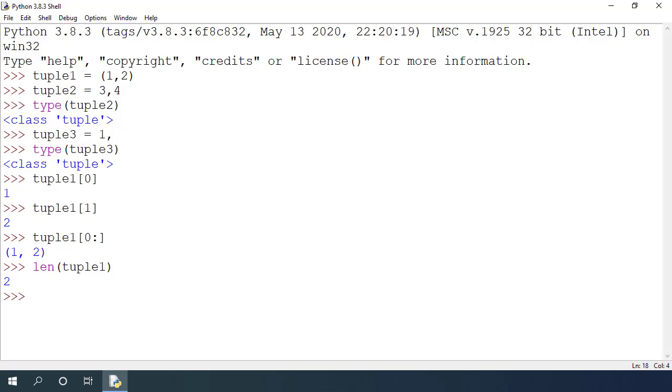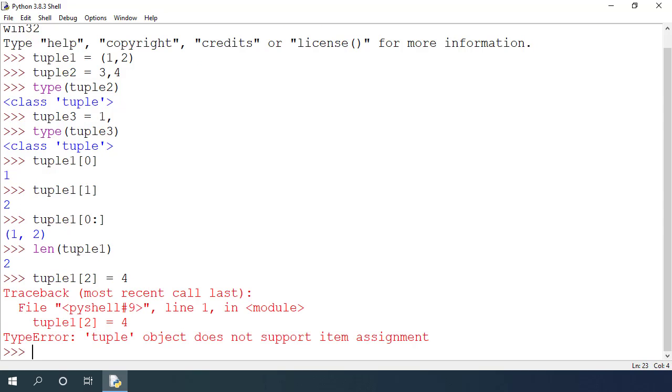If I try to modify the tuple by adding a third element to tuple1 at index 2, and assign the value 4, it gives us a TypeError: tuple object does not support item assignment. So we cannot add new elements, or modify the existing elements of the tuple object.